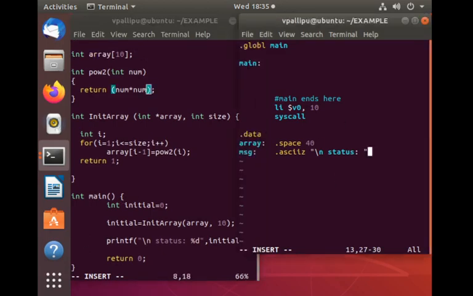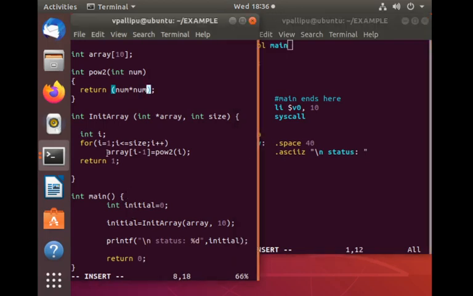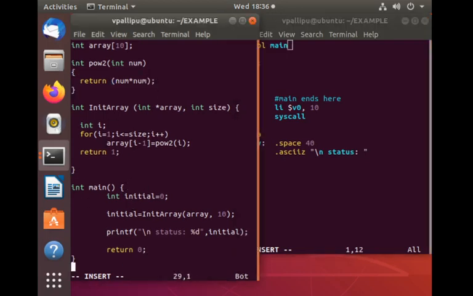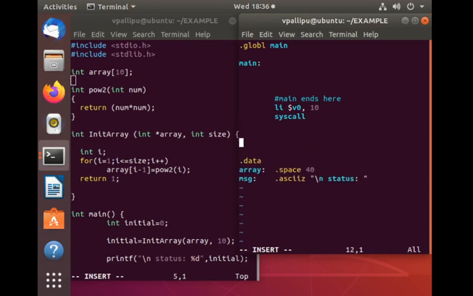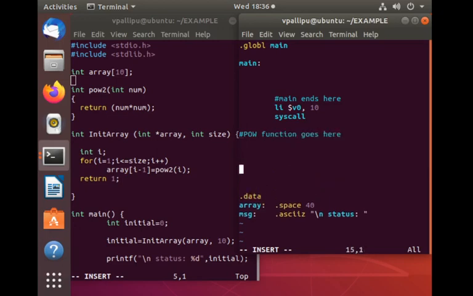Okay. Now, before I proceed any further, let me just take a quick look into this C code as to what functions I need to implement. Main will be implemented for sure. I need to also implement init array, and I need to implement this function called pow2. So let me also create a stub for these functions as well. So let me create an individual stub for these functions. So this one will be for, let's say, pow2 function goes here. And then I will have my init array function goes here.